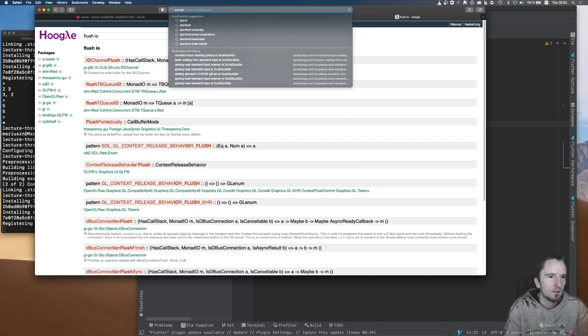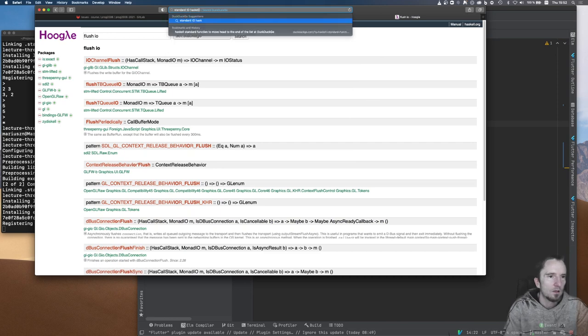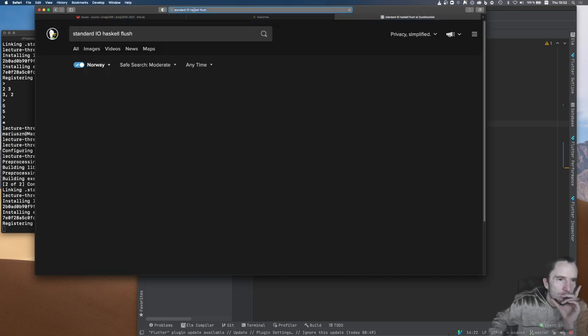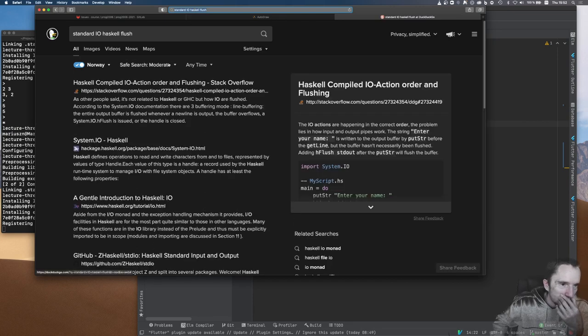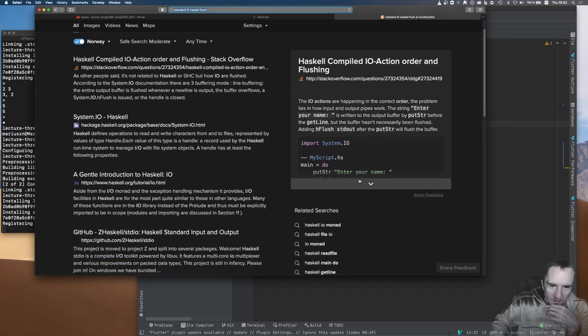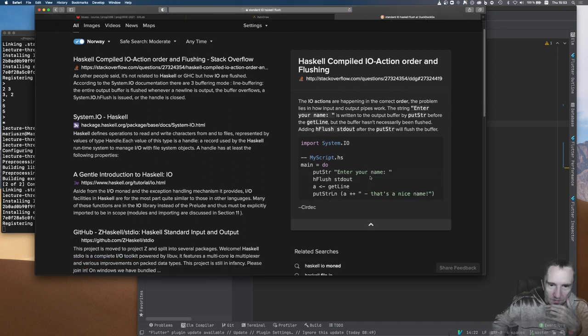Standard IO Haskell flash. System IO. Yeah, so that's the function that we need. It's inside system IO and it's called hFlush and it flushes the current stream that you put in as a parameter, and that is defined in system IO.